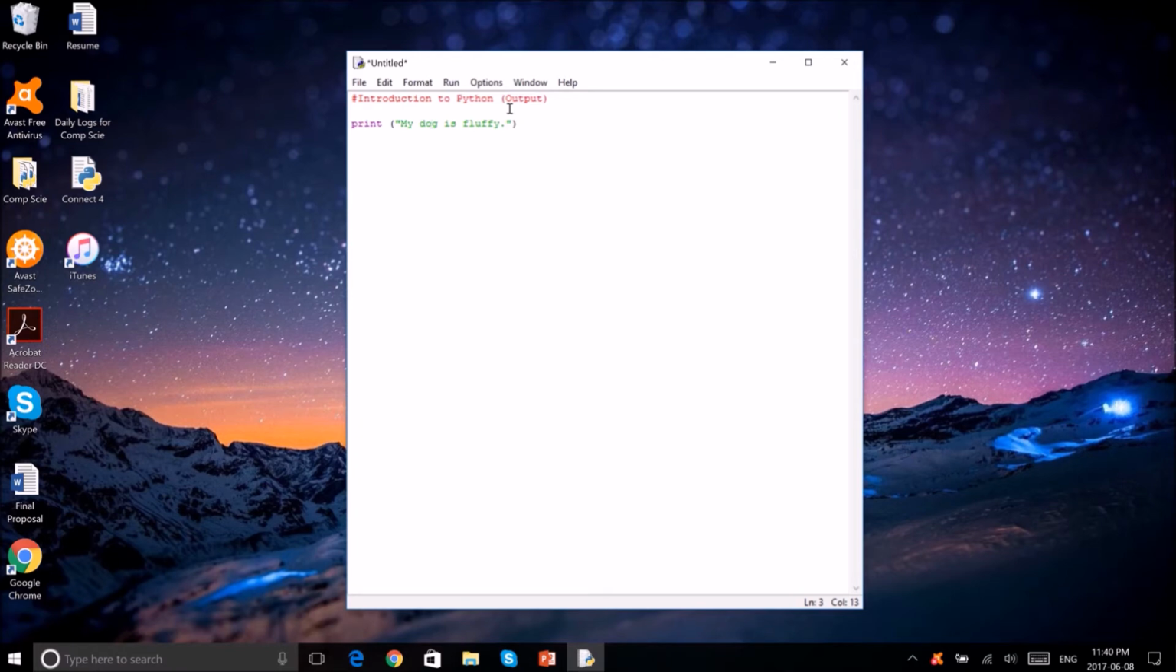Now, when you're talking about a string, which is like a series, a sentence, a letter, you have to put it in quotations or the program isn't going to understand what you're telling it to do. When you put in print, quotation marks, my dog is fluffy, and end it with quotation marks, it will display this to the user, and that's what you're telling the program to do. Now, when you want to run this, you click Run, and you click Run Module.